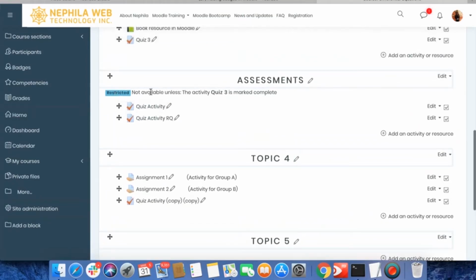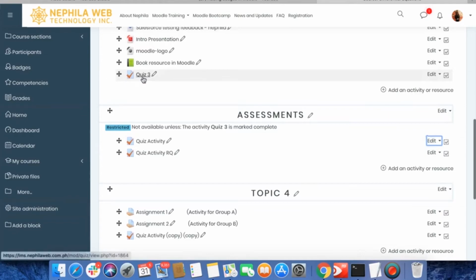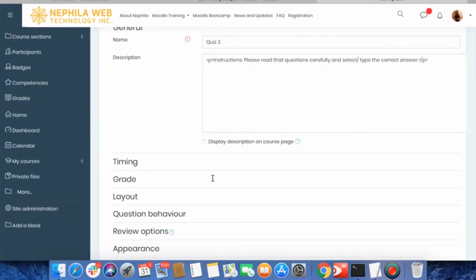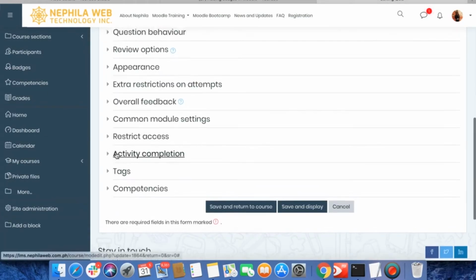As you can see now, the section is restricted, not available unless Quiz 3 is marked complete. It not only applies to a section, but restrict access can also be applied to activities and resources in Moodle. Now, let us check the Quiz 3 settings, because the condition here is that the activity Quiz 3 should be marked complete. Let us take a look at the settings, specifically in the activity completion.